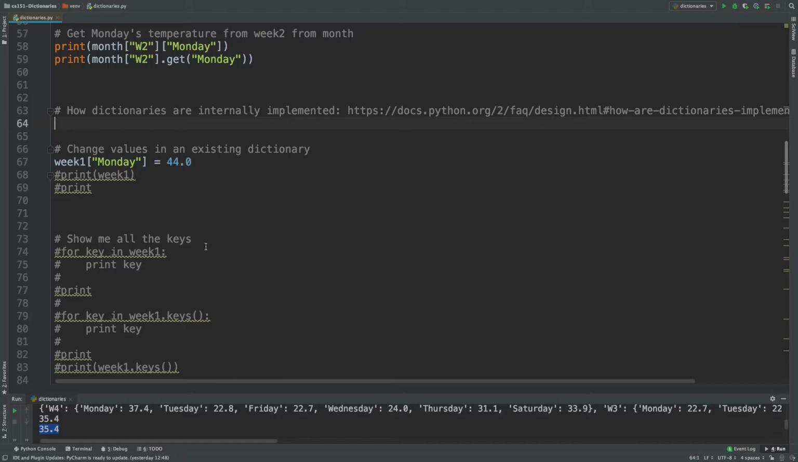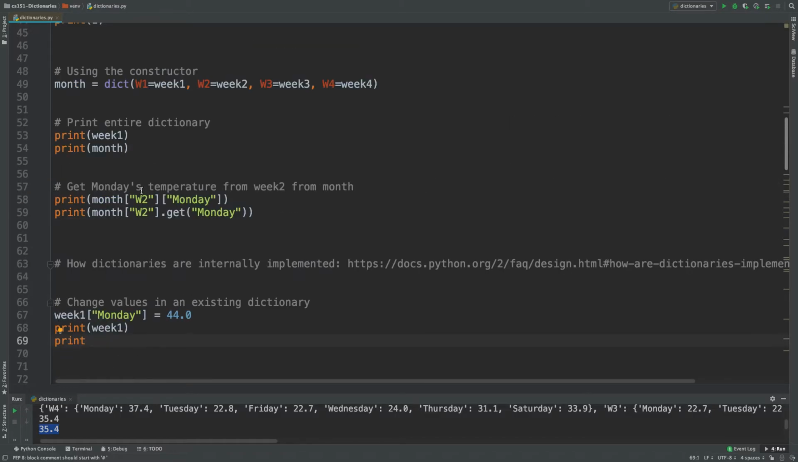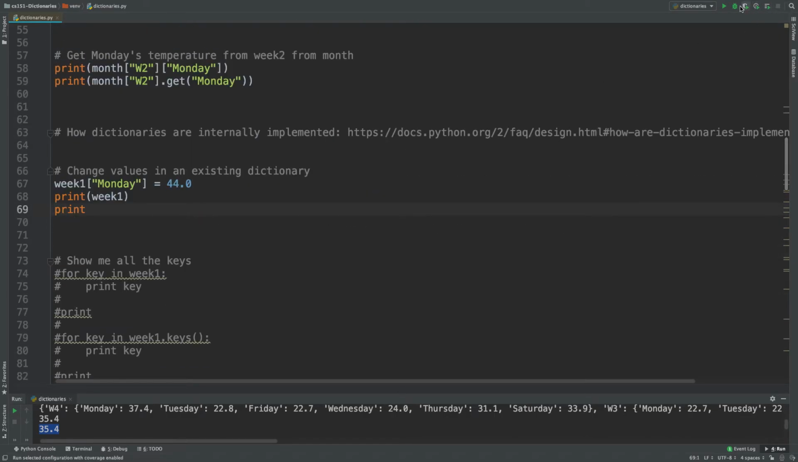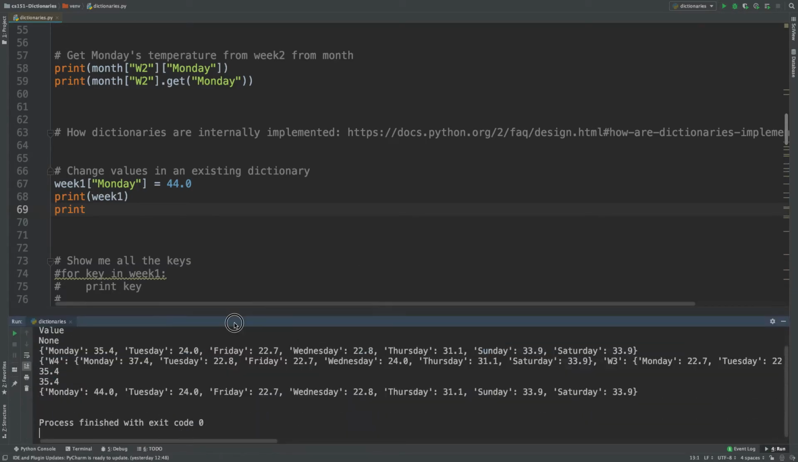All right, so like lists, dictionaries can be altered. Right? So if you want to go and change the value of Monday in week 1 to 44, we can do that using this syntax. So we would say week 1 of Monday is 44. So if we print week 1 now, the value of Monday for week 1 before was 35.4. So we now change it to 44. So if we print it again, it's now changed to 44.